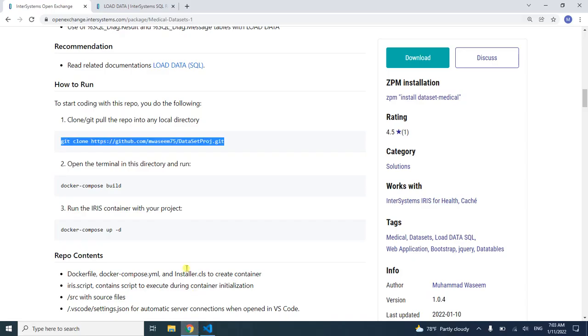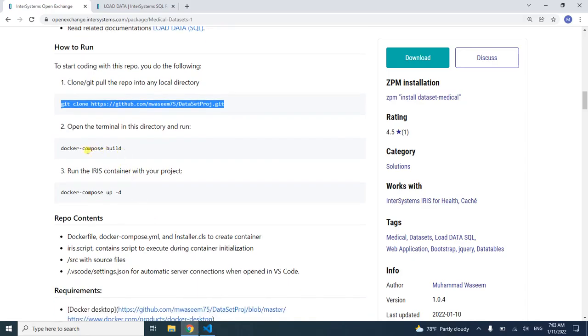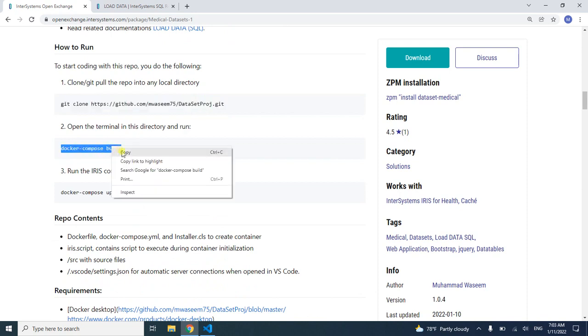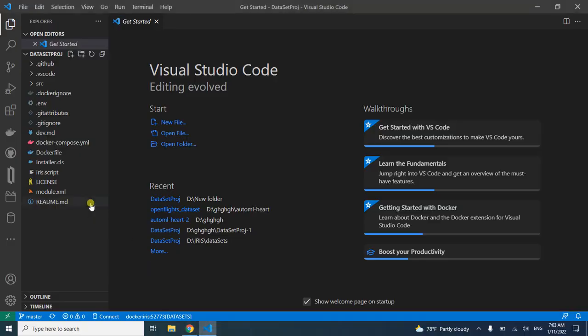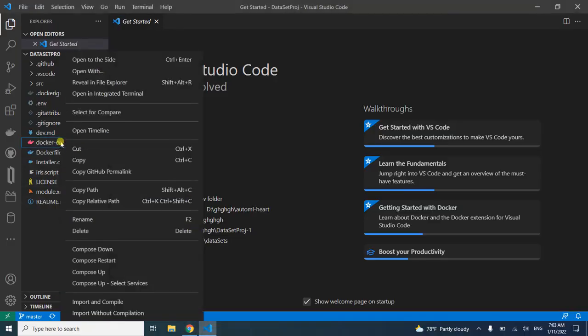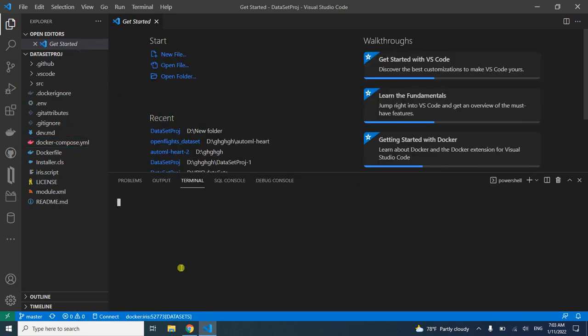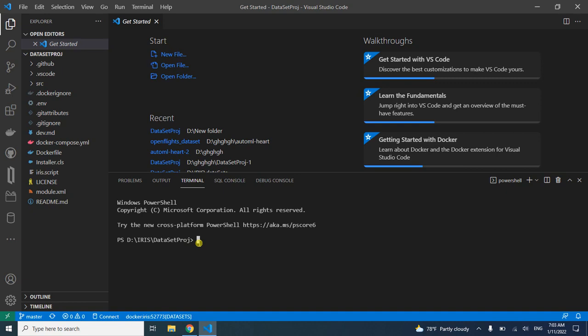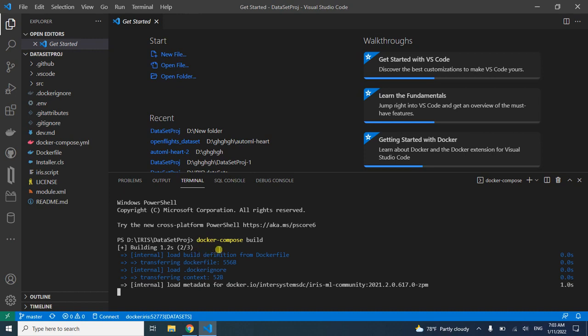Next we have to build our Docker file. Let's open the terminal and paste the command. We just copy docker compose build, so it will build this container.